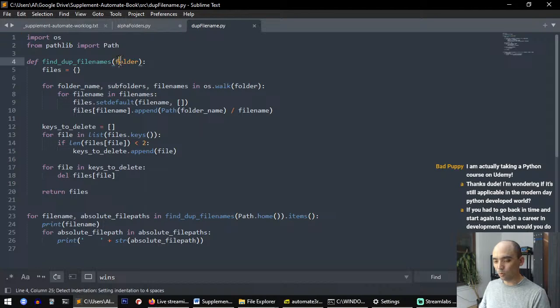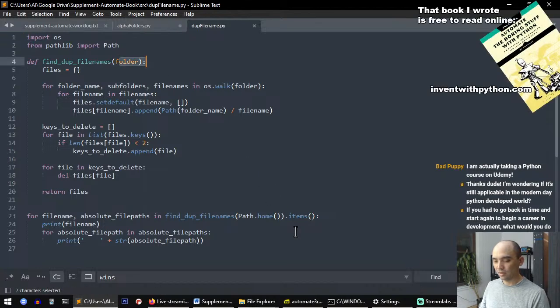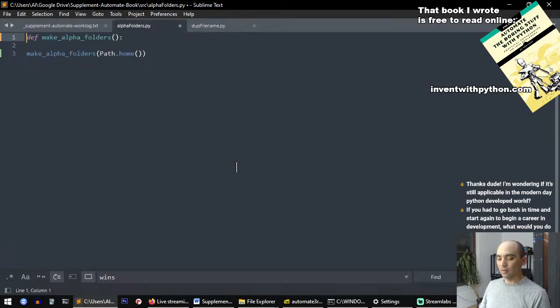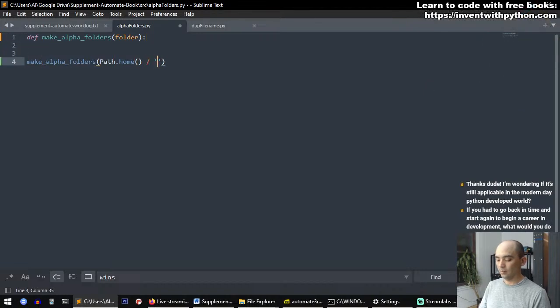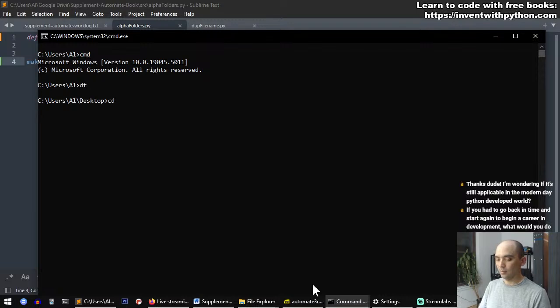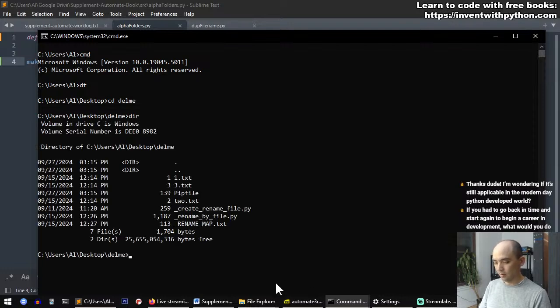Actually, wait a second. Does this work with paths? Oh yeah, I guess it does, because this just gets passed to os.walk. Okay, that works. All of these, yes.